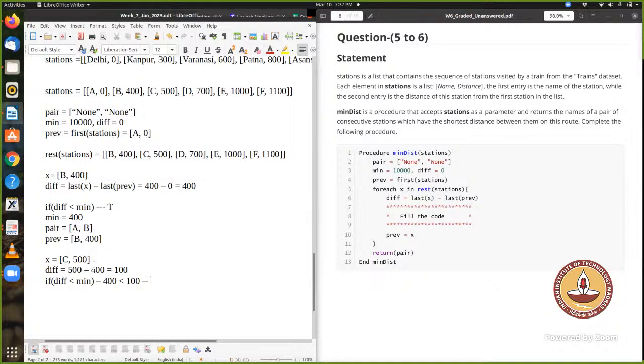Yes, sir, because diff is 100 right now, so it is the other way around. I have written it the wrong way, sorry. It should be 100 less than 400, and it will be true. So diff is 100, and min was 400. So this is true. Then what should we do?